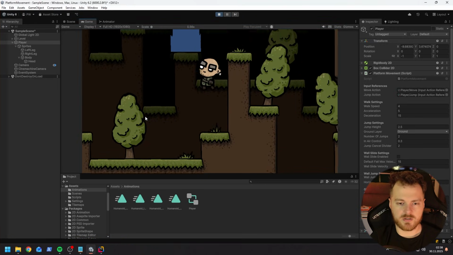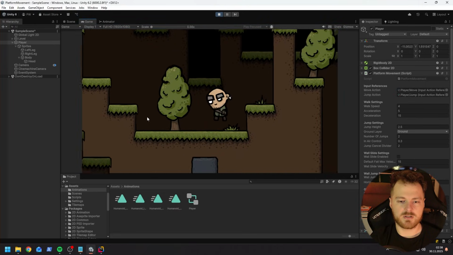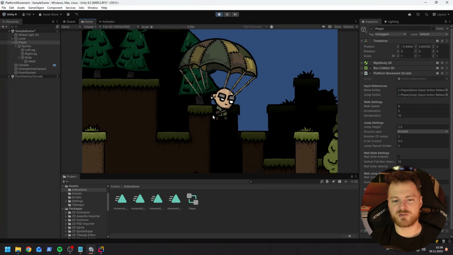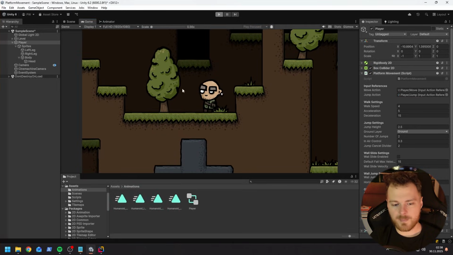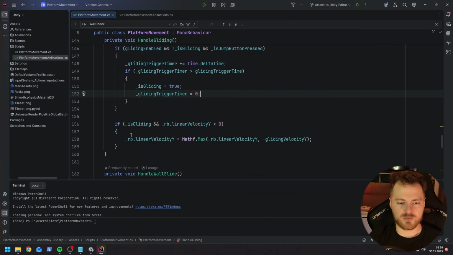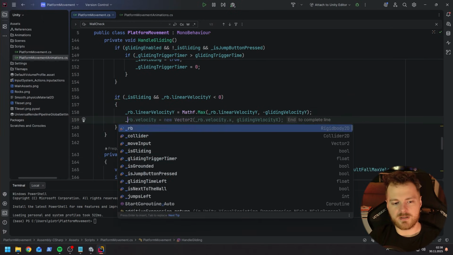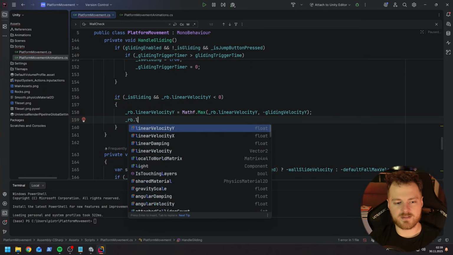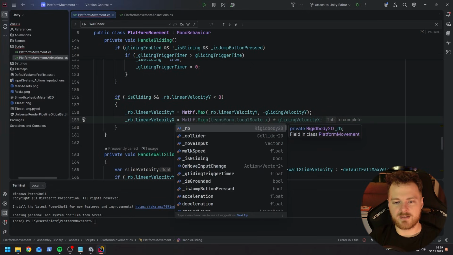So if we are here and we hold the button, yes, you see we slow down exactly as needed. So this looks a little bit like a parachute, so he should have a nice small parachute over here. But one thing that we need to add is the RB velocity, linear velocity x, should be exactly his direction.